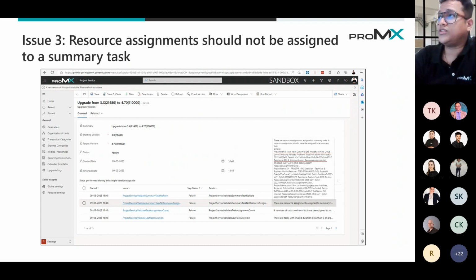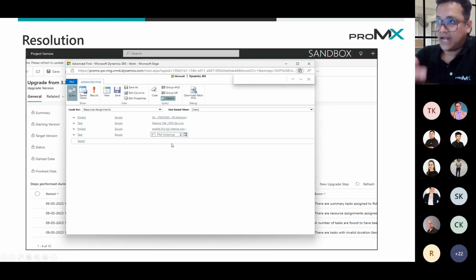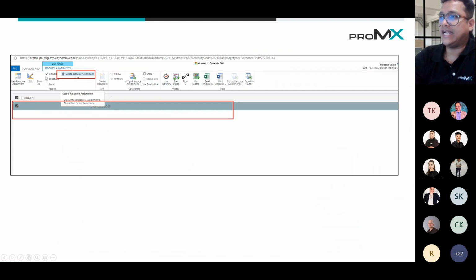Now comes the third issue you're facing: the resource assignments should not be assigned to the summary tasks. Like they didn't want the role to be assigned to the summary task, they didn't want the resource assignments to be assigned to the summary task either. So one by one, you need to go and open them. Again, I did the advanced find. I opened the resource assignments on the summary tasks, figured them out, and went on deleting them one by one. This is how I handled the resource assignment on the summary task.